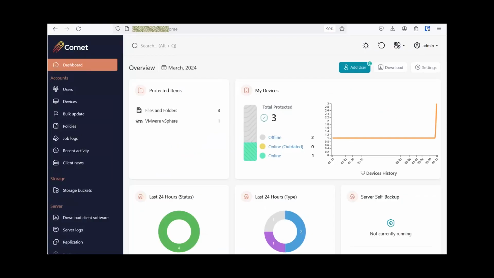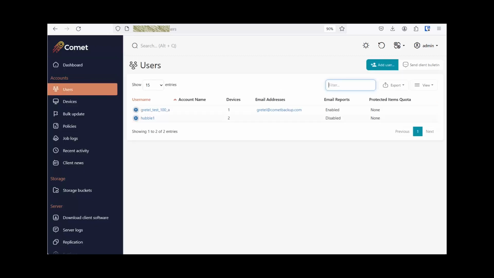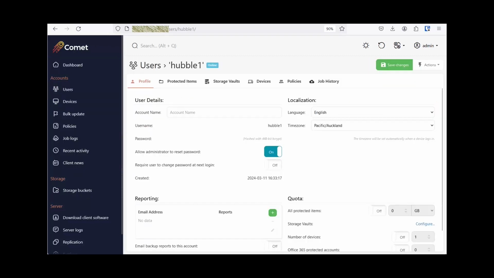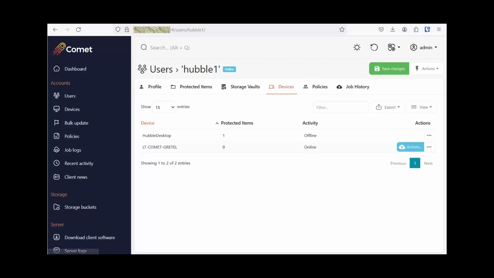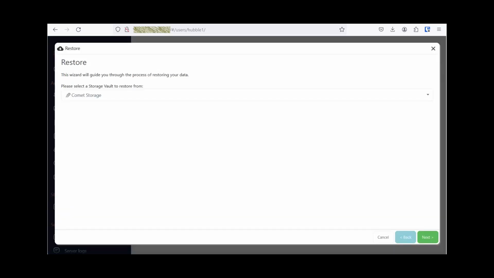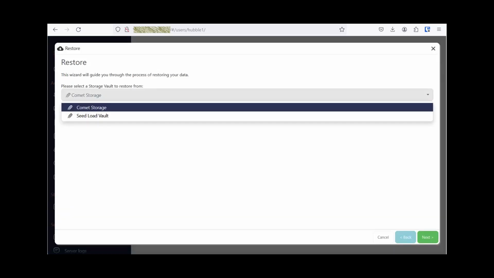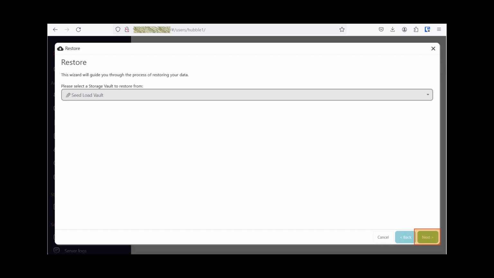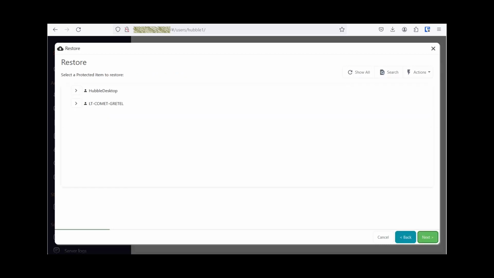In the Comet server, access the user profile that you are restoring from. Go to the Devices tab. Click on Actions beside the device that you are restoring to and click on Restore. Make sure you are restoring from the correct storage vault and click on Next. Choose the items to restore. In this case, I am restoring backups from the Hubble desktop to this device, which my external hard drive is connected to.